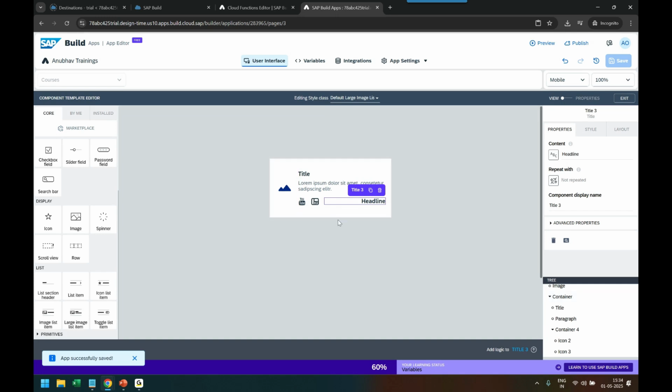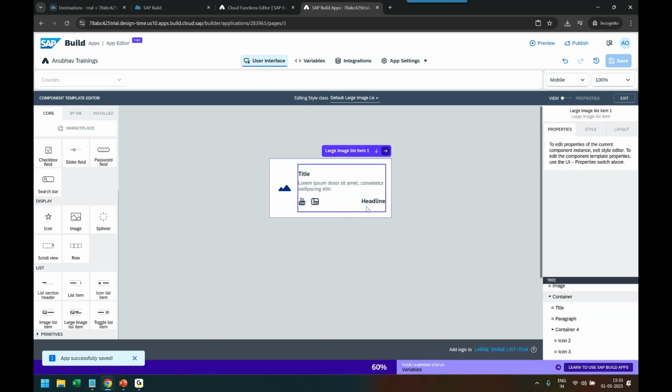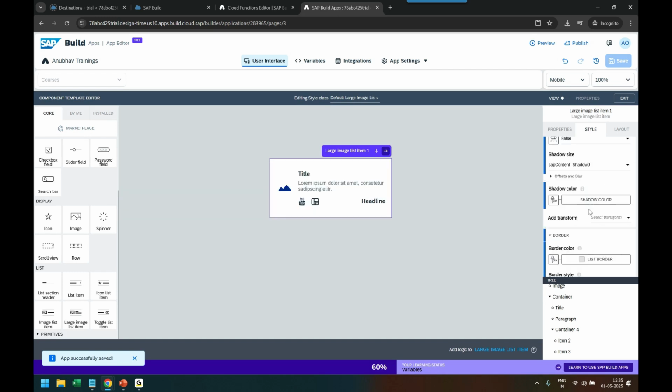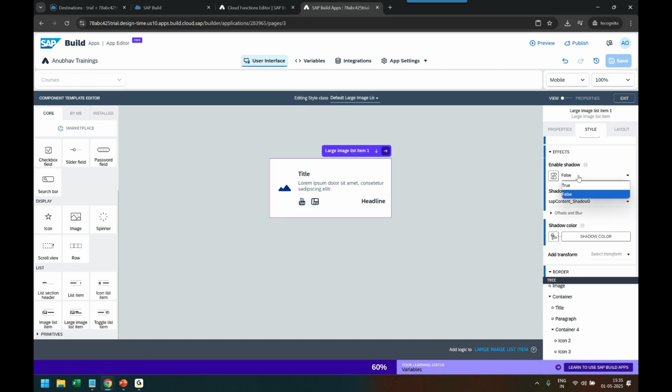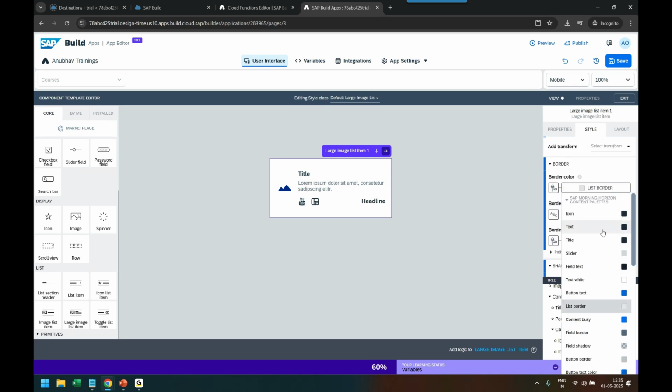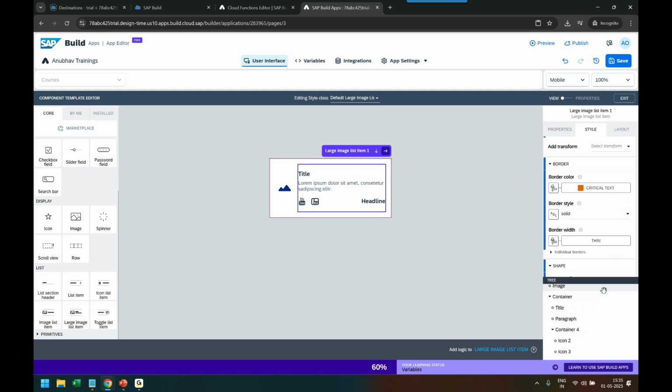I have modified this standard control. You can also add a couple more things if you're willing to do that by changing the style. You can add extra padding. You can enable the shadow. Let me enable the shadow with the large shadow size. And then we can also come back and add a border color. A lot of these styling options we can change as per our experience.